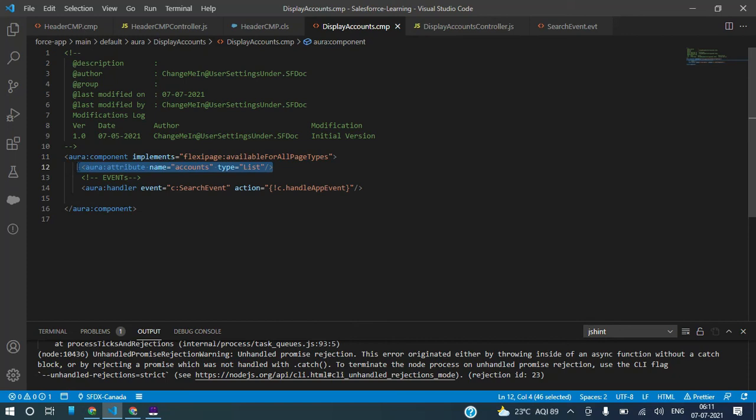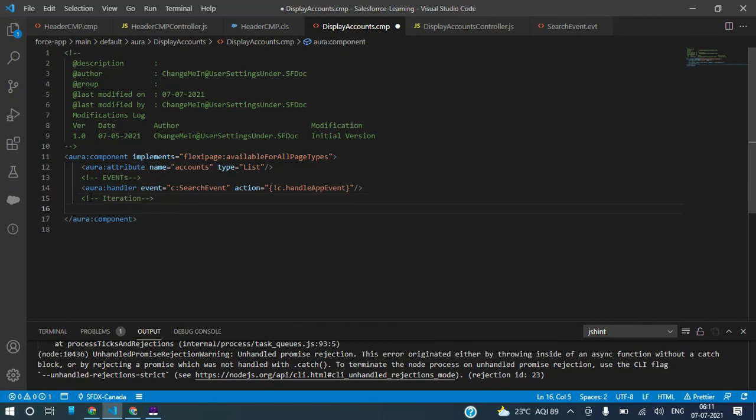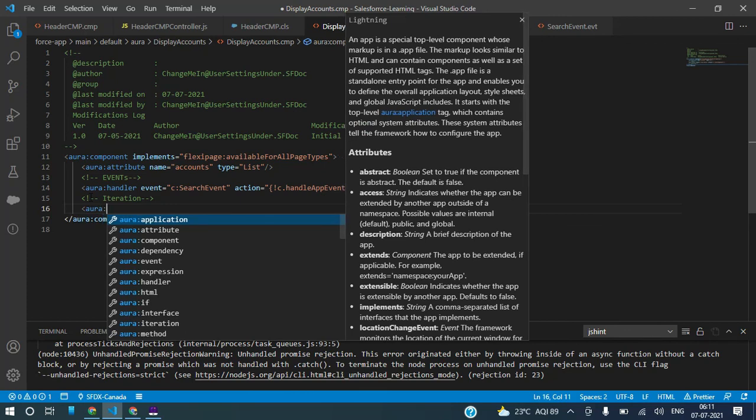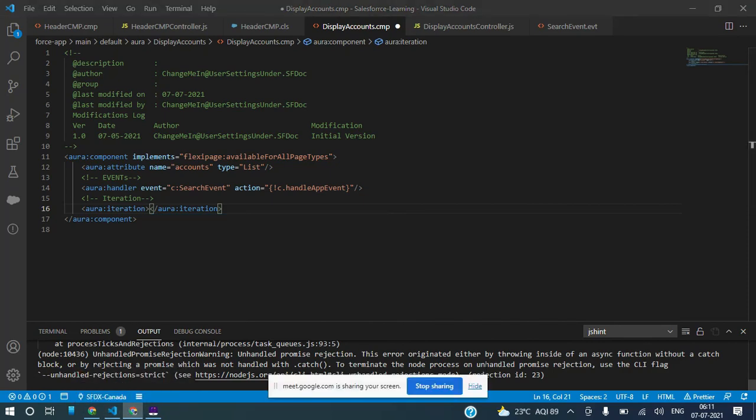In Apex, if you have a collection, how will you write to read the data? Using a for loop, right? Yeah, a for loop to read the data. Here in UI, if I have a collection, how can I read it? So here we have iterations. We need to do an iteration. So that's called Aura iteration.